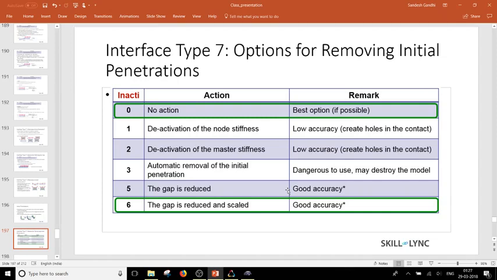Or option 6, which happens to be another, in fact the best option: the gap is reduced and scaled. That means, let's say the initial gap is 2 mm or 1 mm, and you have a penetrated node by 0.2 mm, so you practically have only 0.8 mm gap if you don't want to depenetrate that node. That gap needs to be reduced. By option 5 you would simply reduce it to 0.8, but by option 6 you would first reduce it to 0.9, and then for that particular node you will scale it.